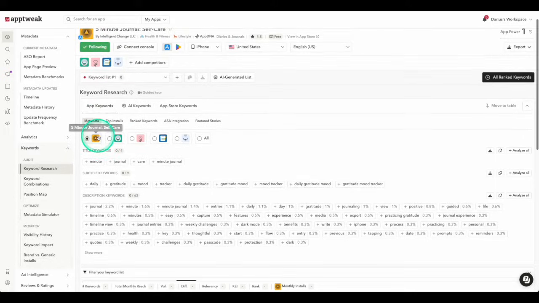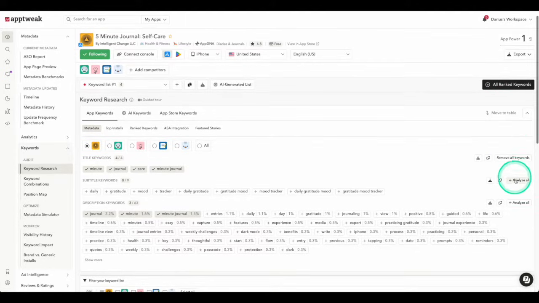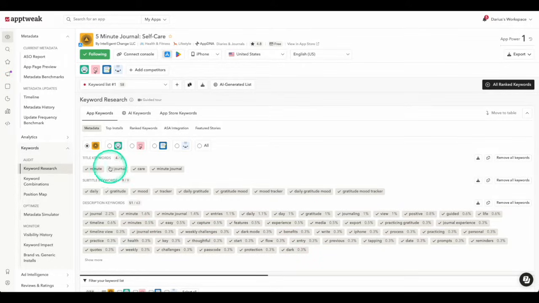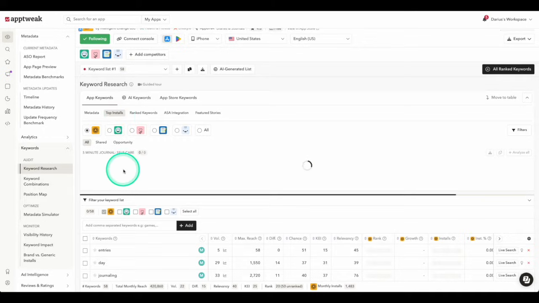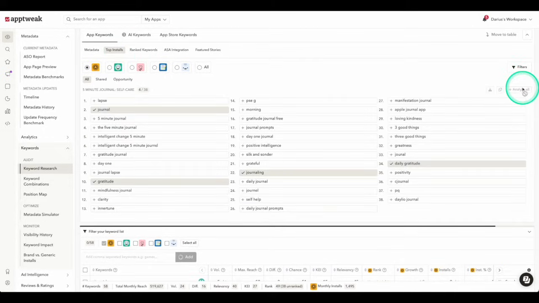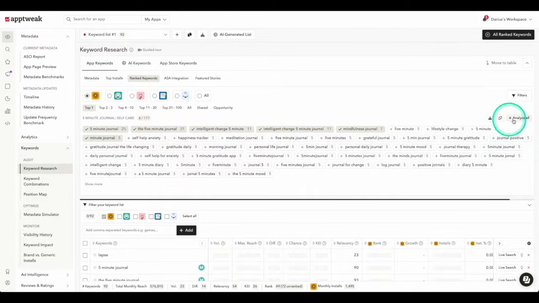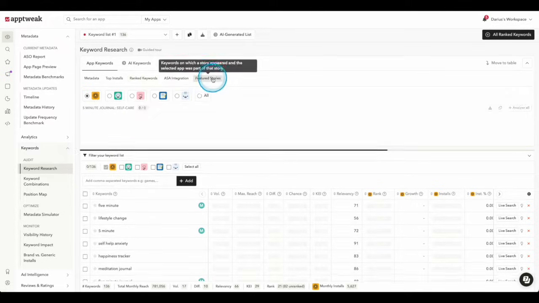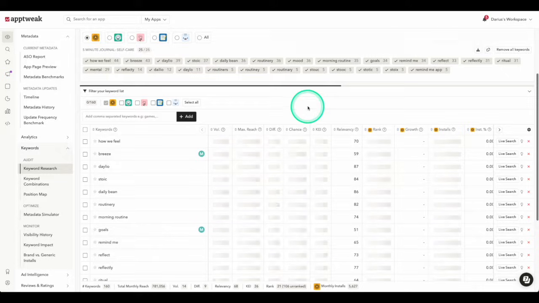And see, App Tweak already gives us the metadata suggestions, and I can simply analyze all of those. So this is all the keywords from the metadata that App Tweak pulled out, the keywords from the title, subtitle, and the description. We also can take a look at top installs. And so we'll analyze all the keywords that are getting all the installs and ranked keywords. We don't have ASO integration and featured stories, so let's analyze all of those. All right, so that's a good start. We got 160 keywords to begin with.